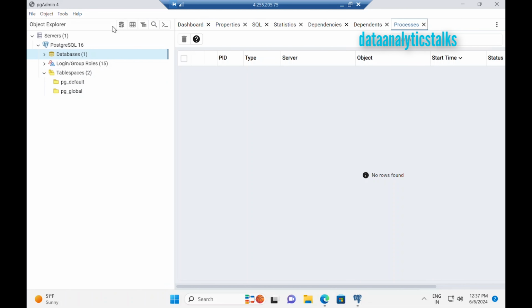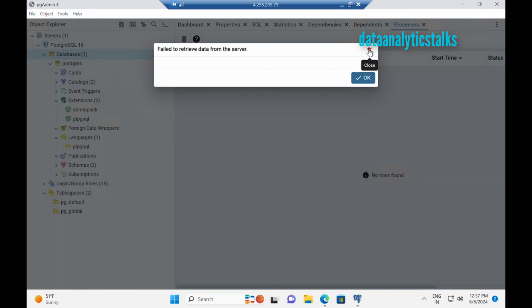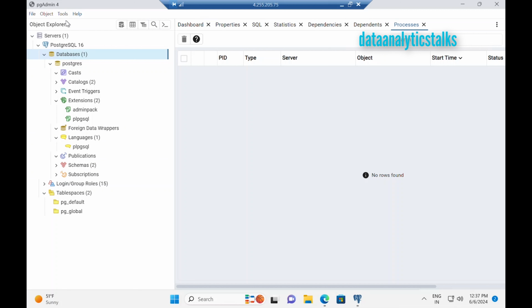I think this is the quick view of how to install PostgreSQL on our system, and a look at the various interfaces and features that are part of PostgreSQL.